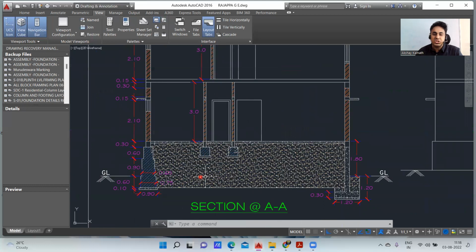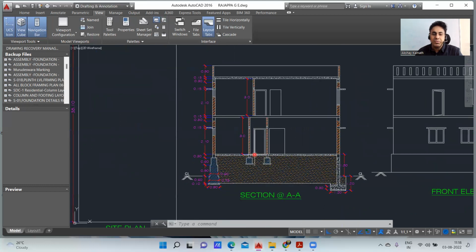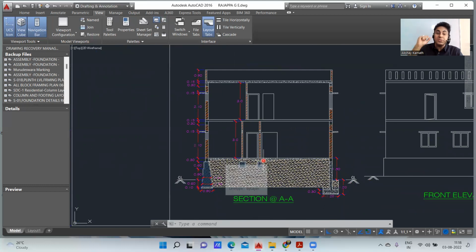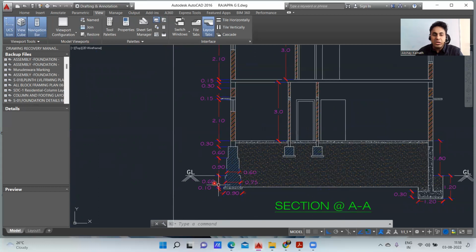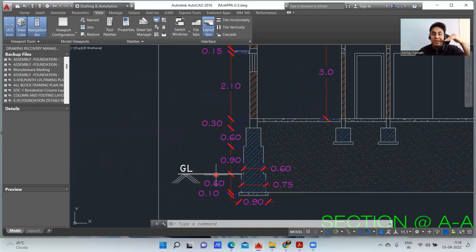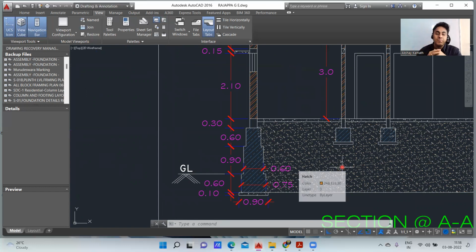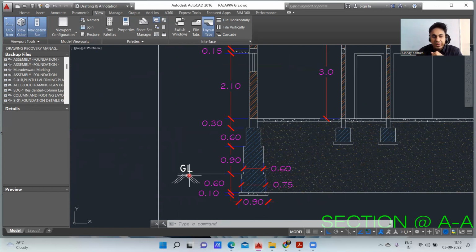Now come to the section. This section is very good, because in the section you get each and every measurement. This is your ground level. Ground level is the normal level where you are going to start your construction. If you go out of your home, whatever level you have, wherever you get soil, that is your ground level. So this is my ground level.